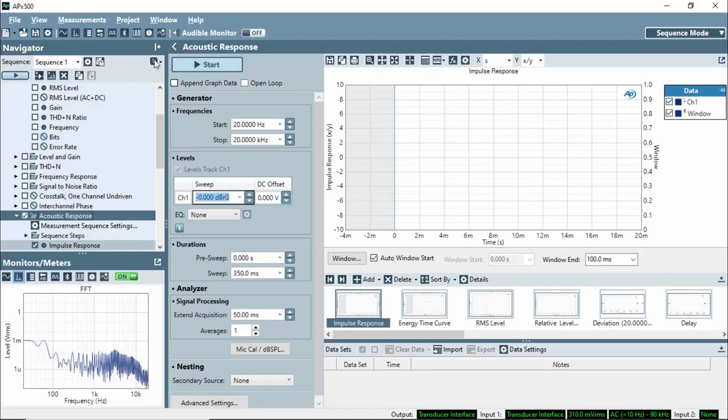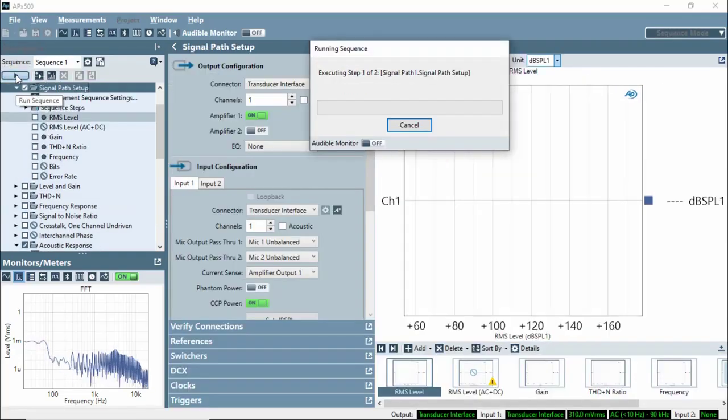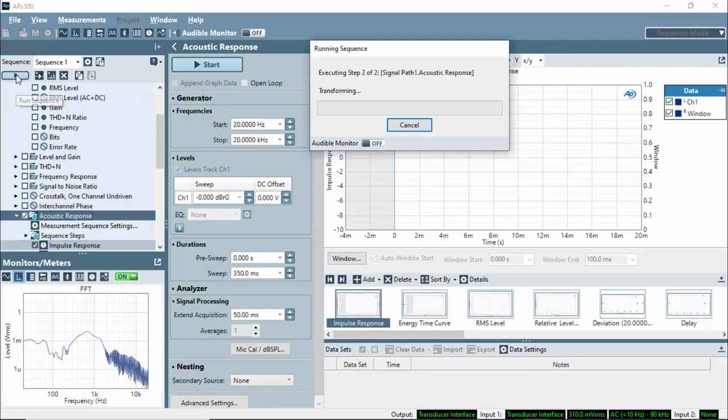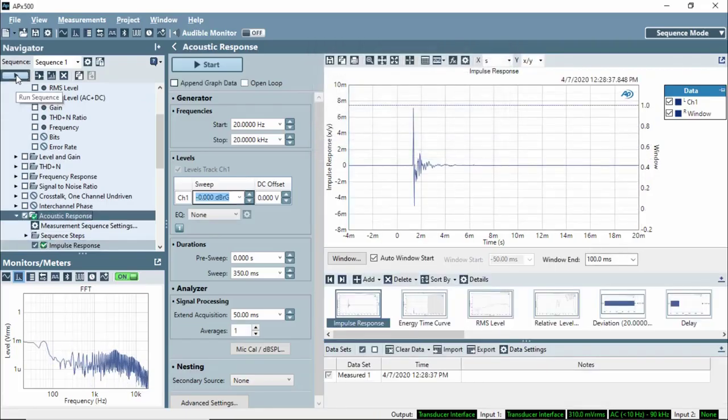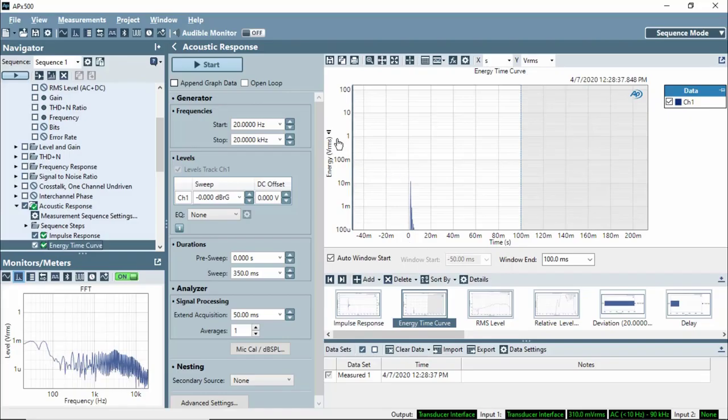Click on the blue Run Sequence button in the Navigator pane to start the test. Once the test completes, the measurement data will be shown in the Results section on the right side of the display. Note that each result can be selected below the graph, showing the data for each measurement made. You may find some of the data displayed is off the graph. This can be addressed by simply auto-scaling the data.